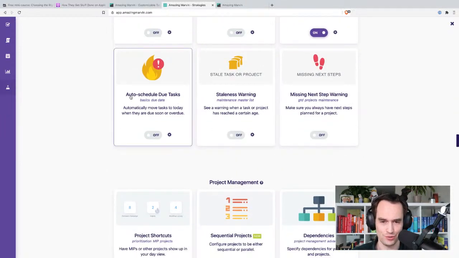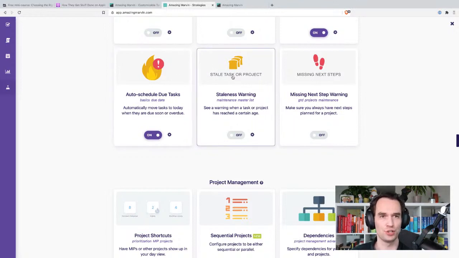Auto schedule due tasks. Automatically moves tasks to today when they are due sooner or overdue. Yes. So we're going to talk later about due dates and when you should use a due date versus a schedule or intent date. This is something I've actually had a brief exchange about with Christina, one of the people who made Amazing Marvin. So we're on the same page there. I like that. So I want to do that.